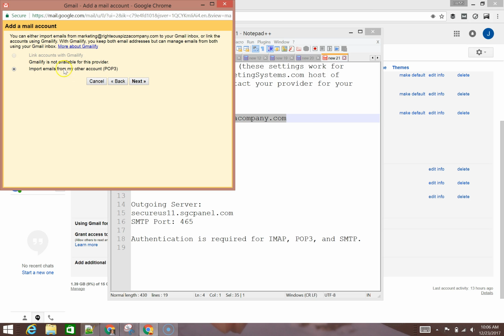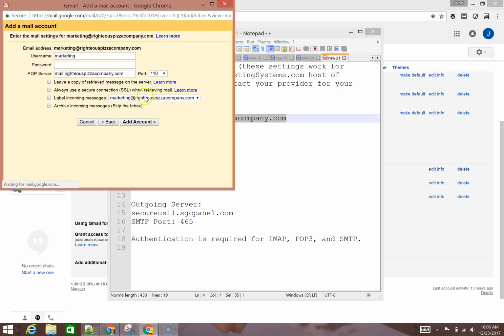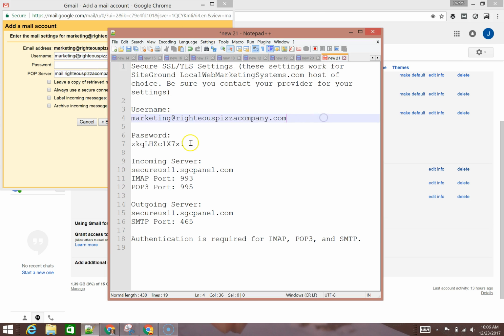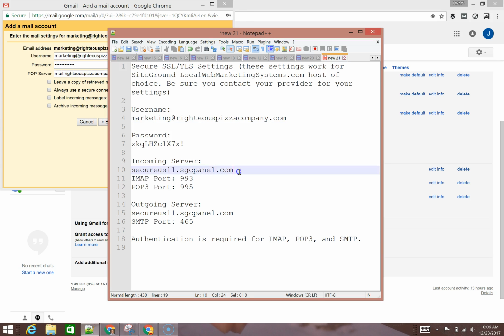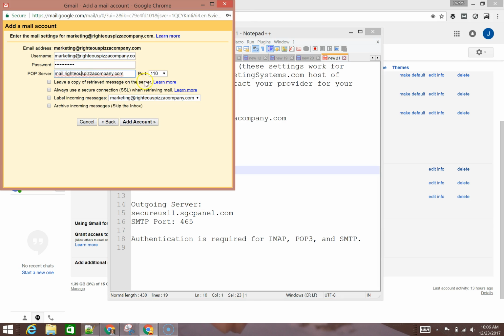So sometimes it'll give you some options here. In this case, it's just forcing me to use POP. And it's important to remember that we use POP settings here. And most of the pre-fill information is incorrect. So now we go with our username. Then we go with our server, which happens to be, in this case, the exact same for either receiving or sending. And then we need our port.